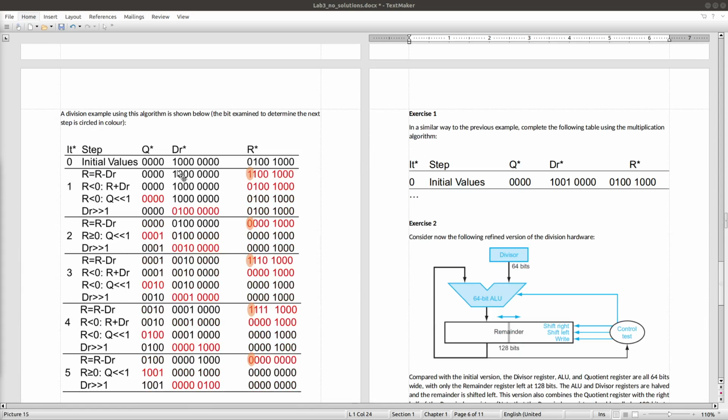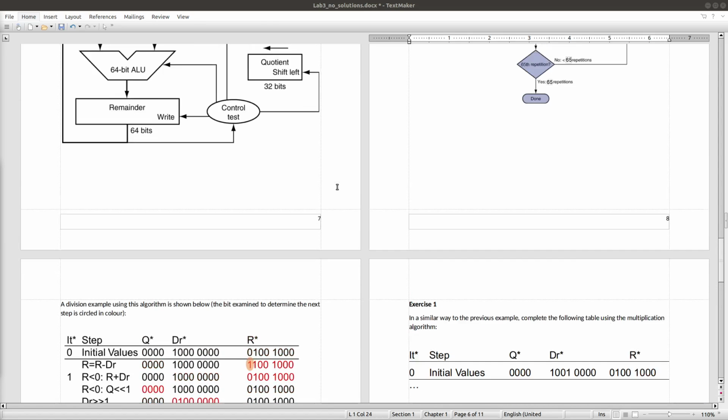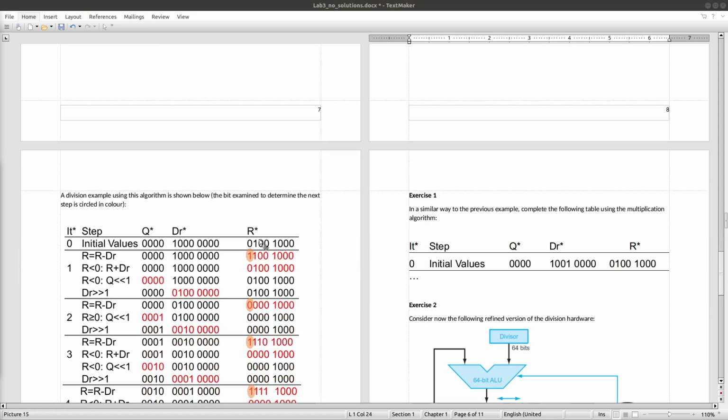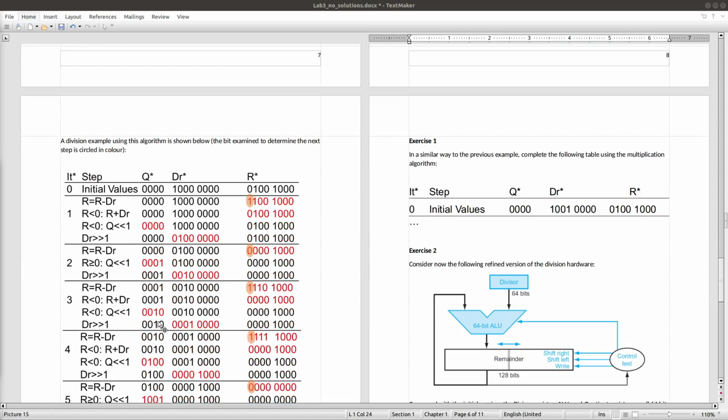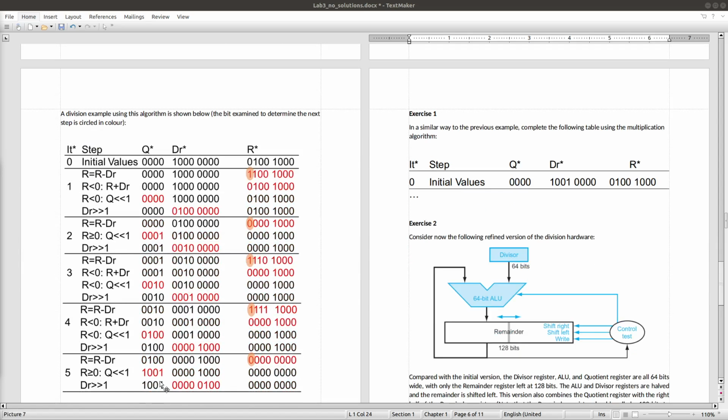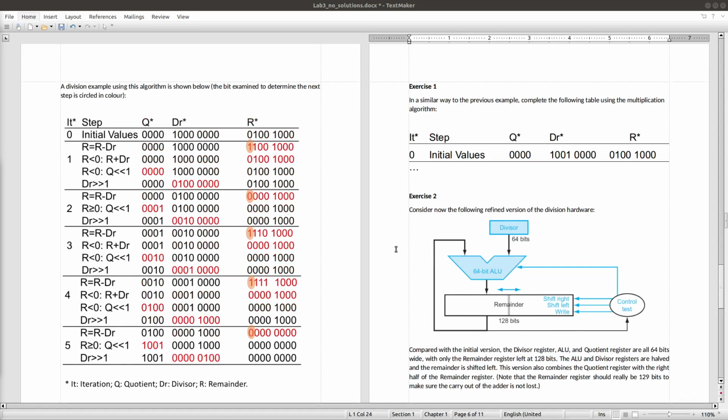We will have a divisor together with a remainder. We will look into the detail step by step how the divisor and the remainder change their value following this algorithm to make the final result for the question. And then we will go into our exercise.